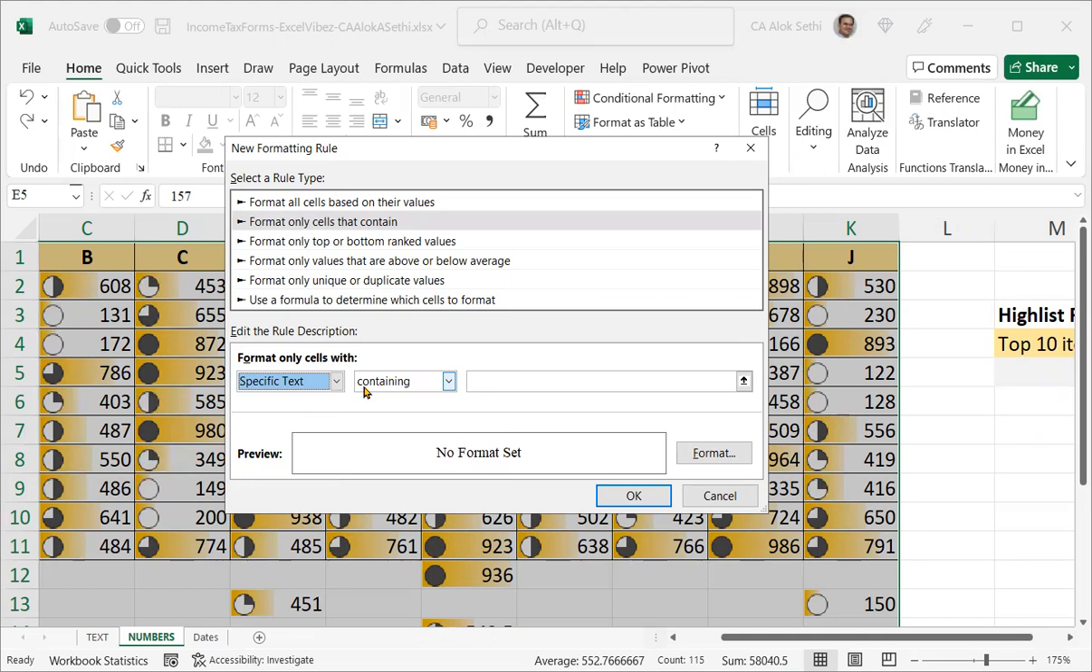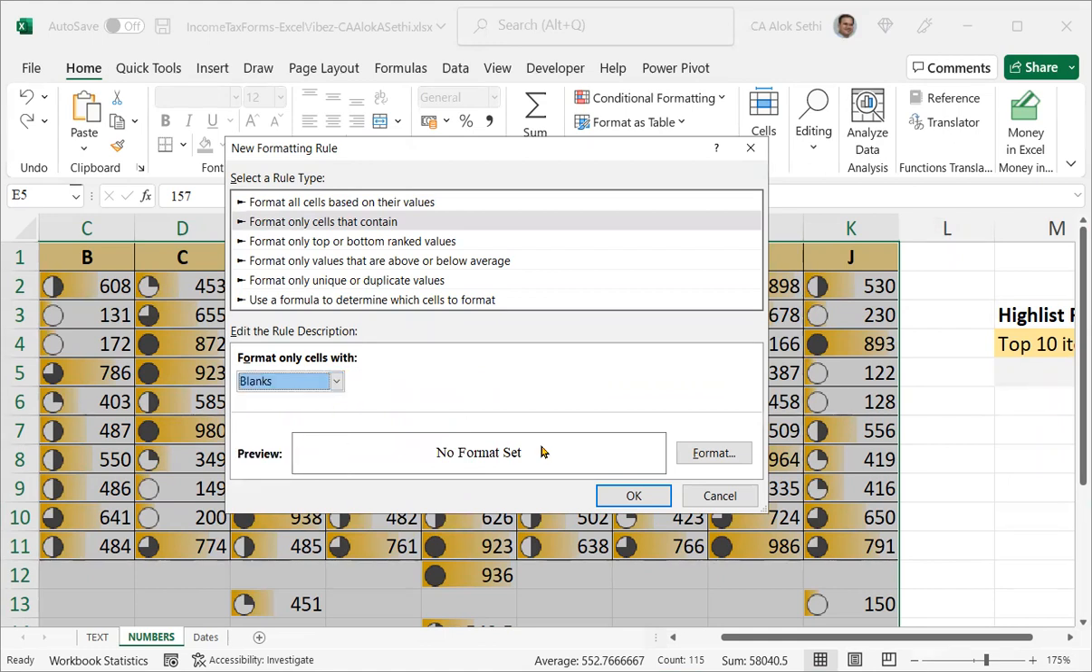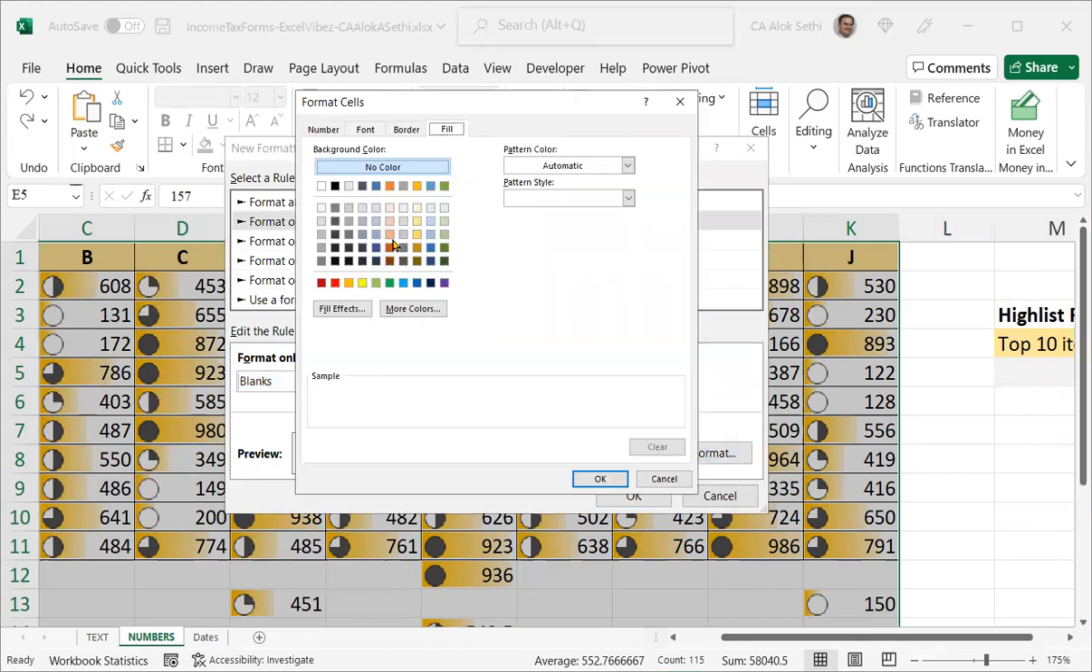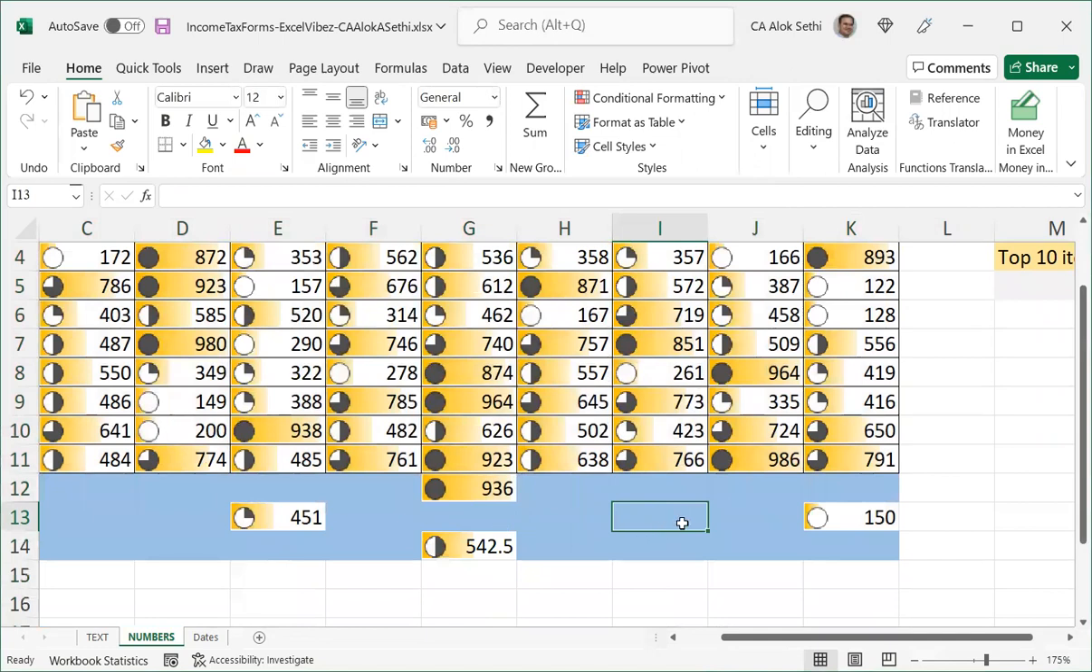If you want to highlight only cells which have text, so we need to have text for that. Okay, containing, not containing, beginning with, ending with, whatever. Then you have dates occurring yesterday, today. We took an example yesterday of this. We have blanks. So if I say that I want to fill this light blue color wherever there are blank cells in the data, and let's say okay, so all this area is filled with blue, है ना.